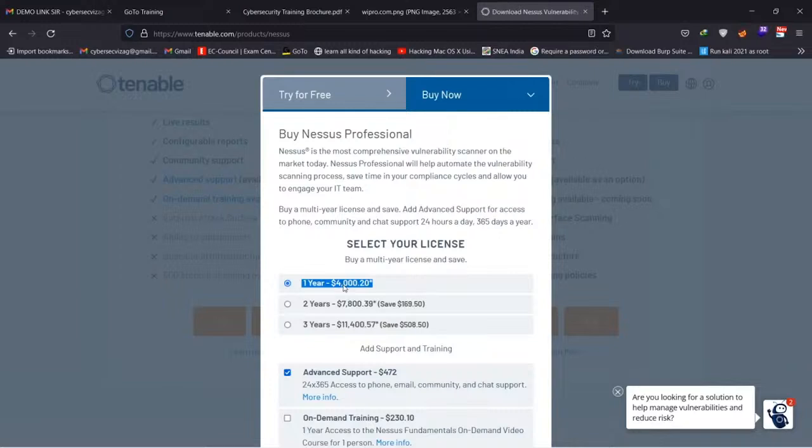The reason why I'm showing you all this is just to make you understand that we will be using real-time scenario tools. Okay, whatever is used in organizations at the moment, we are up to date with those tools.